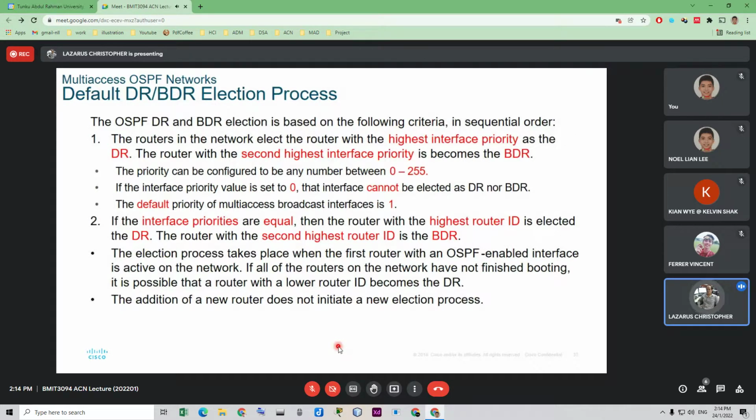These are the criteria for the election in sequential order. The routers in the network elect the router with the highest interface priority as the DR. The router with the second highest interface priority becomes the BDR. The priority can be manually configured by you, the network administrator, between 0 and 255. If the interface priority value is set to 0, you are specifying that the interface cannot be elected as DR or BDR. The default priority of a multi-access broadcast interface is 1.